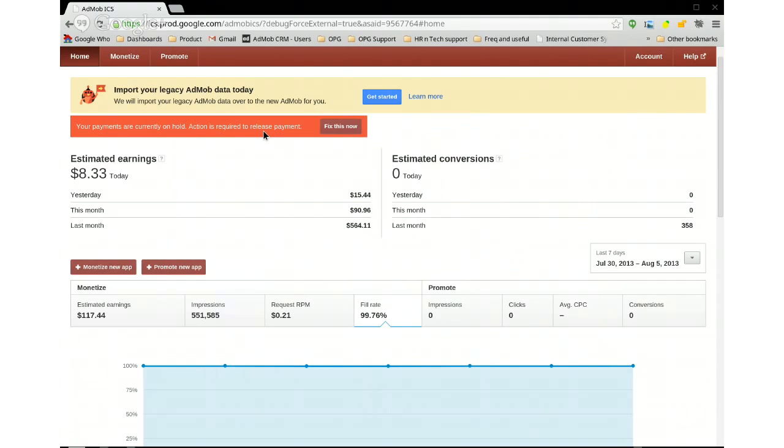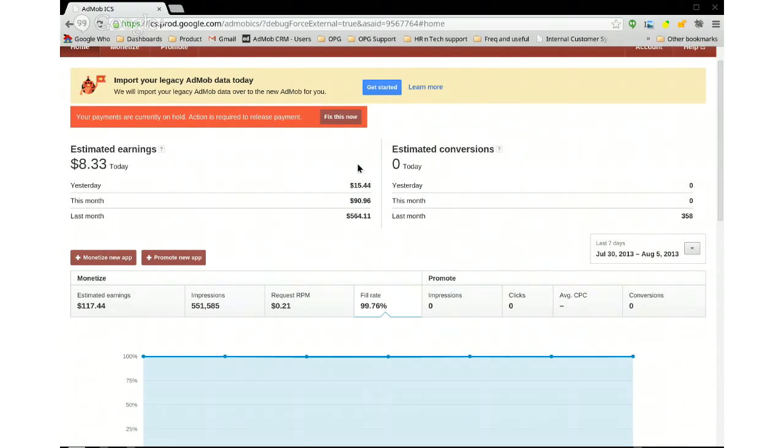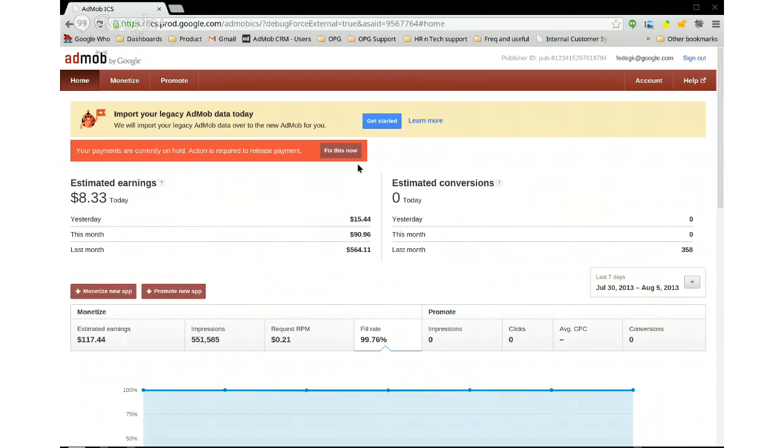We redesigned the user interface into three main sections: the homepage section, the monetize section, and the promote section. Let us have a look into the home section. In the home section, you can find an overview of the most relevant metrics for your app business.